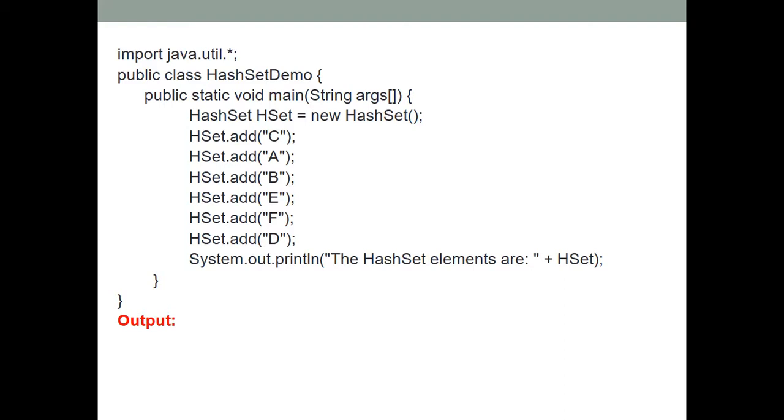Import java.util.*; public class HashSetDemo. So public static void main(String[] args), HashSet set equals new HashSet. So you can store the data like that. Just put C, A, B, F, F like that, and D. So when you print it, guess what is the answer?